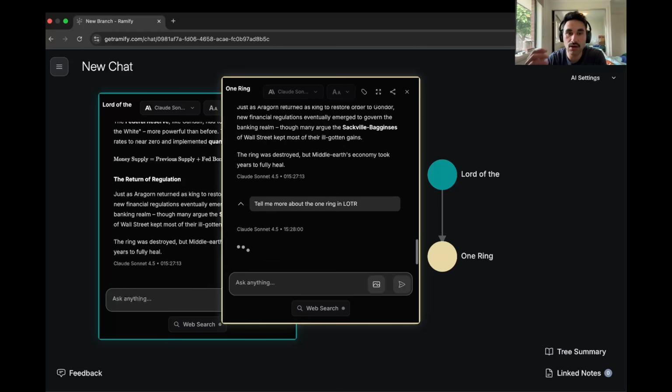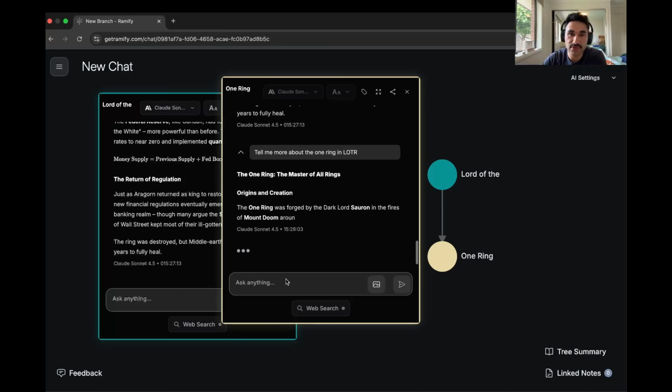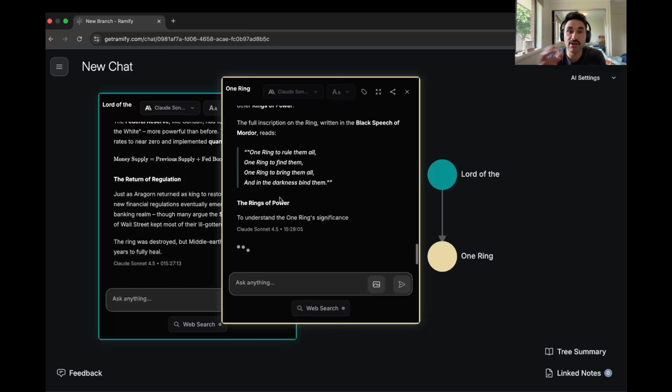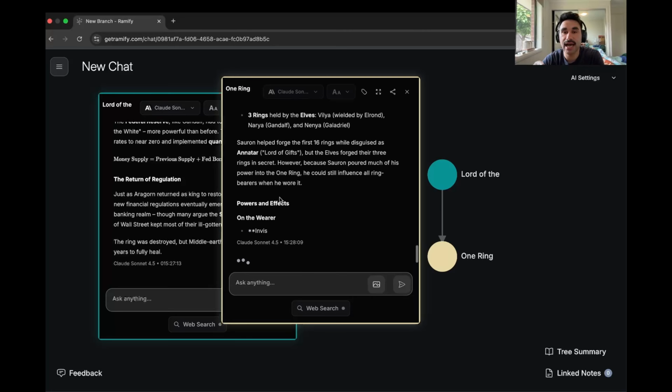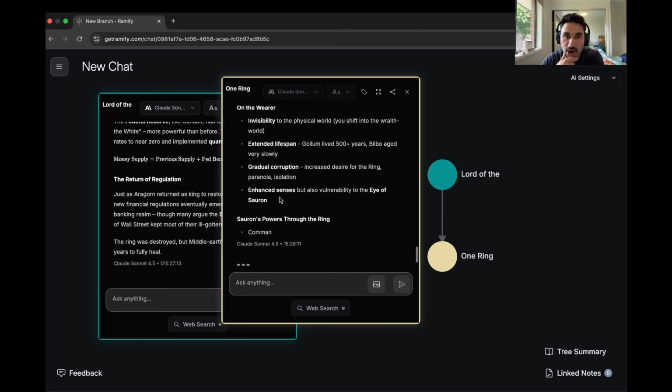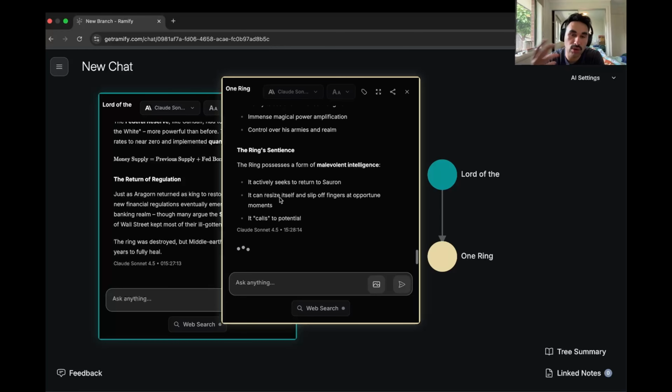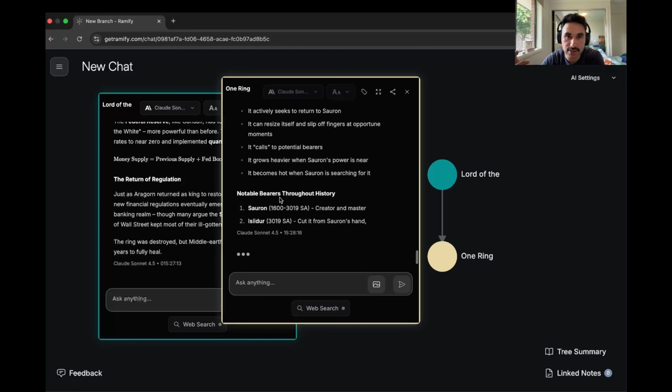And now the key feature of Ramify is that it will inherit the context. So whatever branches we've made, their path back to the root branch will all be inherited in the context. So you'll never lose the context that you've got.